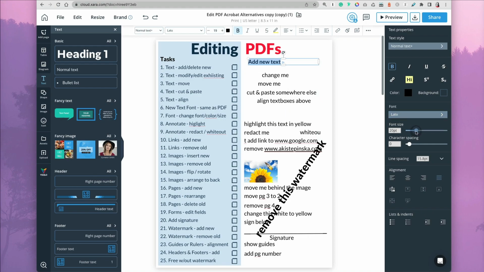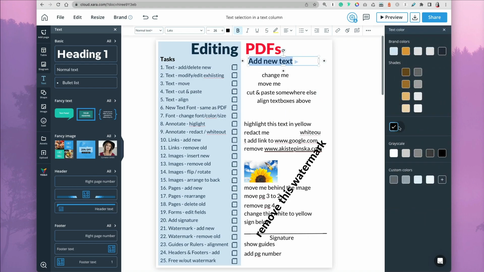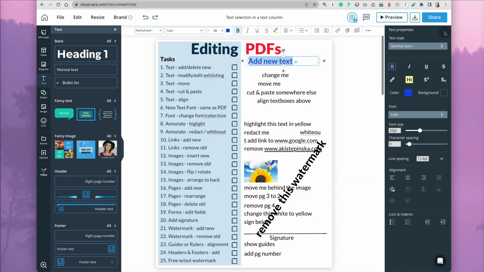You can change the color of the font, customize the colors of your text. And you can also change the existing text, which is very useful because that's the main reason many times why you have to edit your PDF.